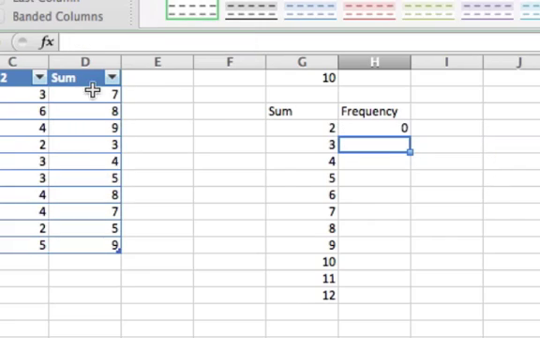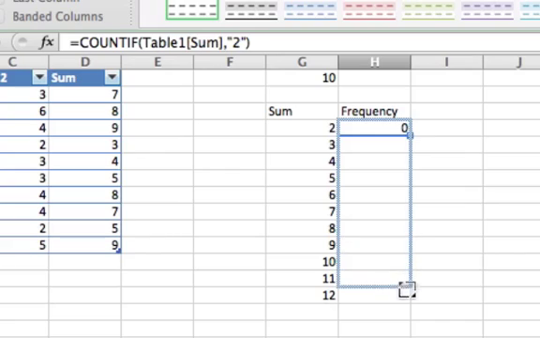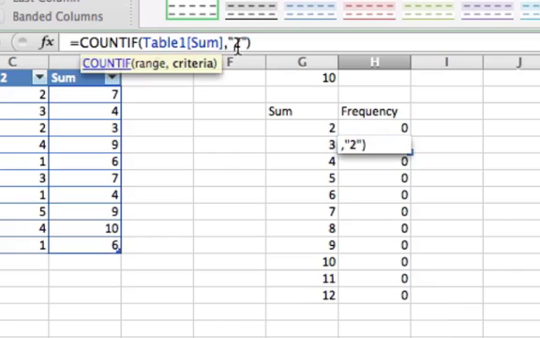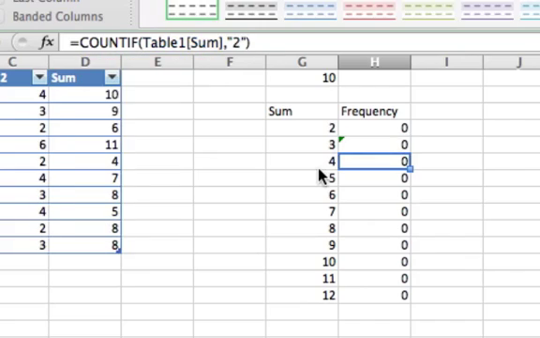You'll notice that we have no 2's in this table. So now I'm going to drag down. We still have no 2's in our table. So I'm going to start changing this value, the criteria, in every case. I'm going to change the first one to a 3. Then the next one, I'm going to change to a 4, and so on.